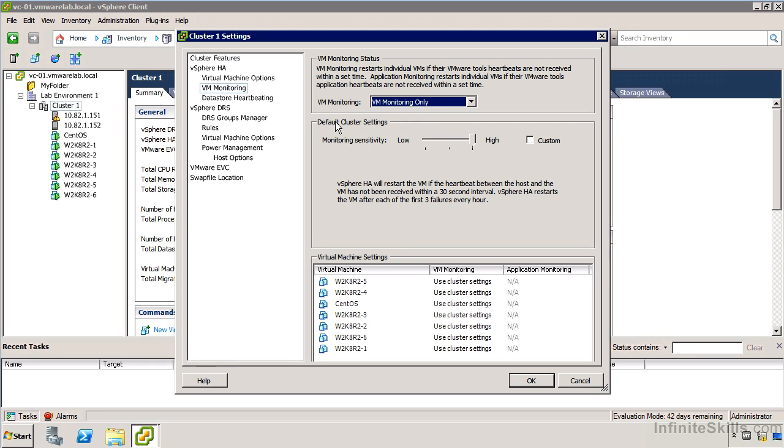And then you'll also notice we can specify the monitoring sensitivity. If we have a high sensitivity, it will look for virtual machines that are not responding for 30 seconds, and we'll restart them up to 3 times an hour. If we go to medium, we can see that it waits 1 minute to restart the virtual machine if the heartbeats aren't met, and HA restarts the virtual machine after 3 failures per day.